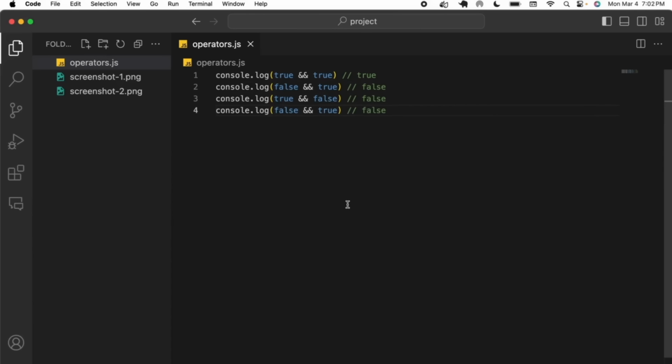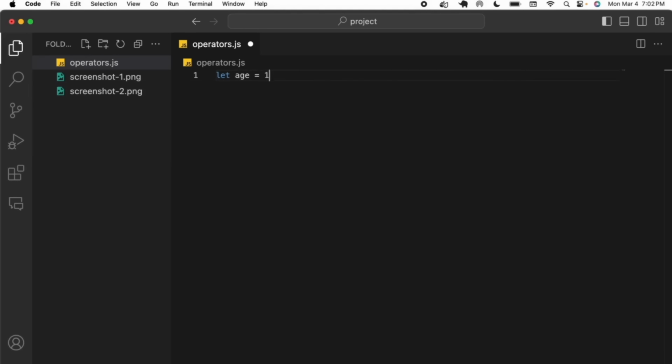So this operator evaluates from left to right, and once again it converts each operand to a Boolean if it is not already a Boolean type. And once it discovers one of the operands to be false, then it stops execution, which is known as short-circuit evaluation. So to show you a more real-world example, let's say let age is equal to 16.